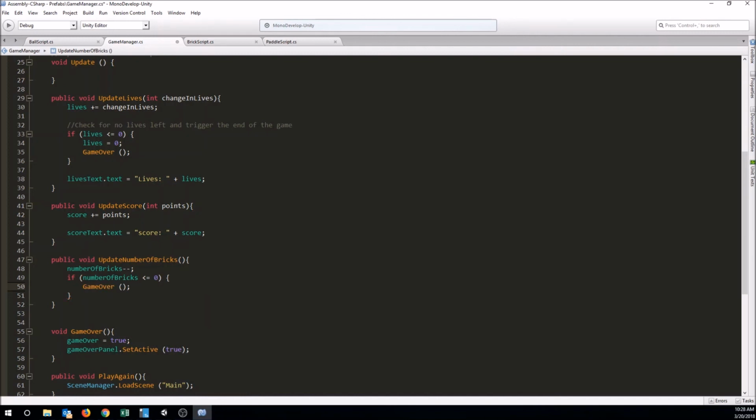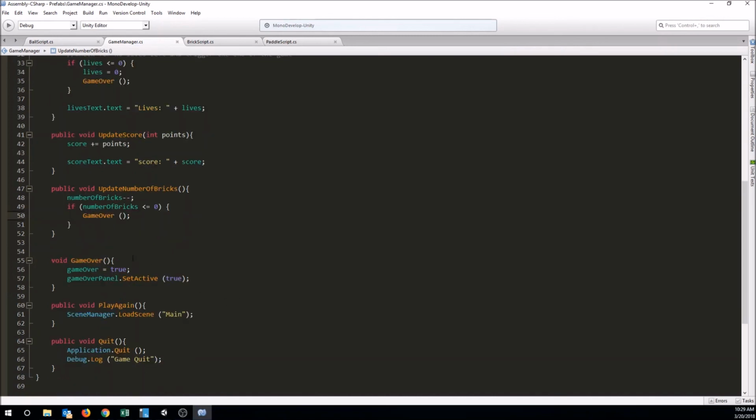And of course, when we add in the ability to load in a new level, then we'll probably call load next level or something like that. We'll come up with a function for that. For now, let's just make the game end when we run out of bricks. Okay, now that we've got the function for update number of bricks here, and we're calling game over, we just have to make sure we call this function whenever we break a brick.